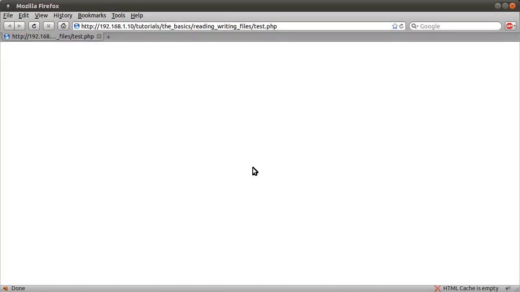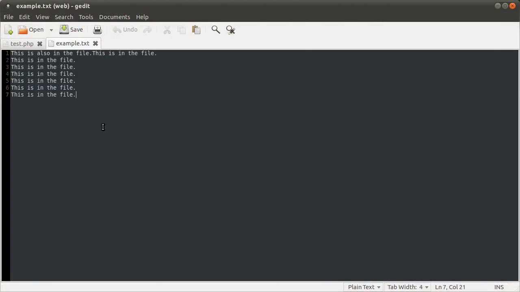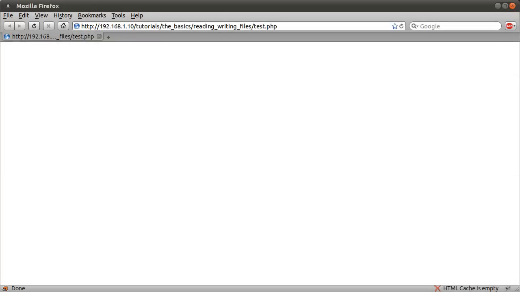So if I reload a few more times and then go back to our editor, hit reload, you see we get "this is in the file" on lots of lines. Okay, so that's pretty much everything for writing. I can't really think of anything else to say on that.